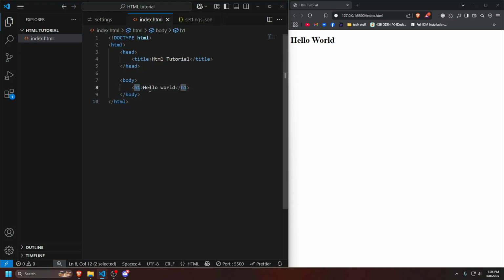So h in h1 means heading, right? And h1 is the biggest size heading. That's why it's called h1. If I try to give h2 here and say, let's say, hello world again, as you can see, it is smaller compared to h1.